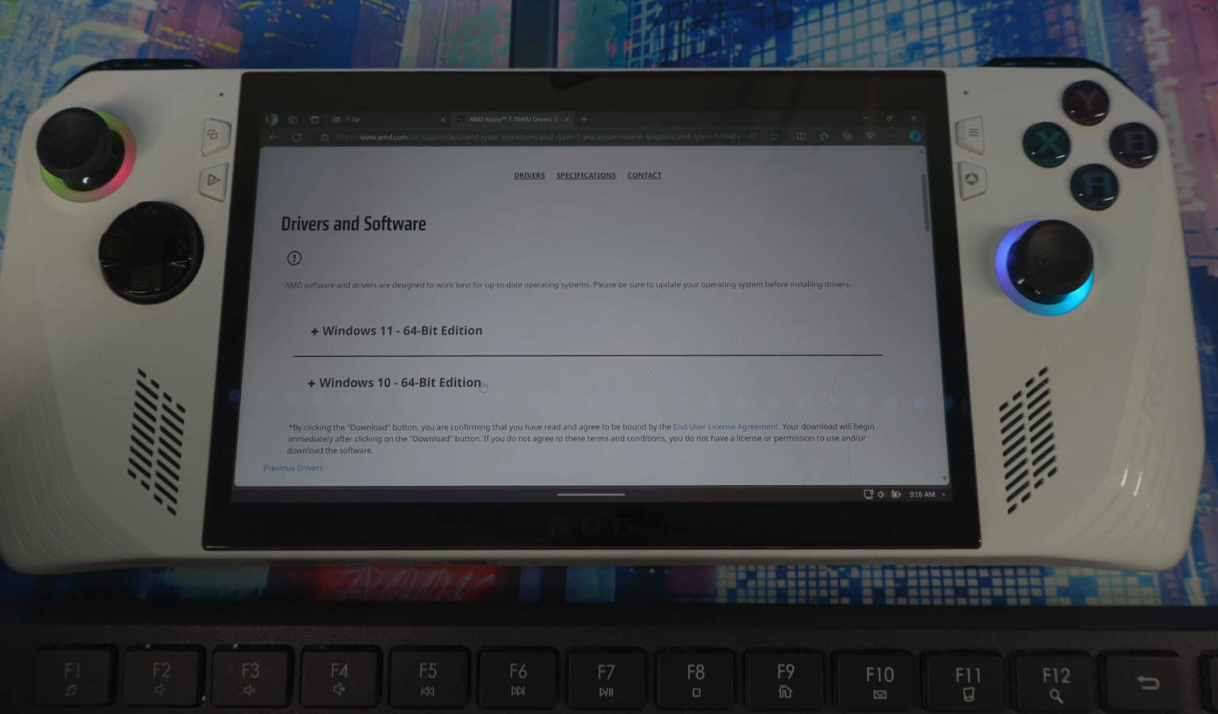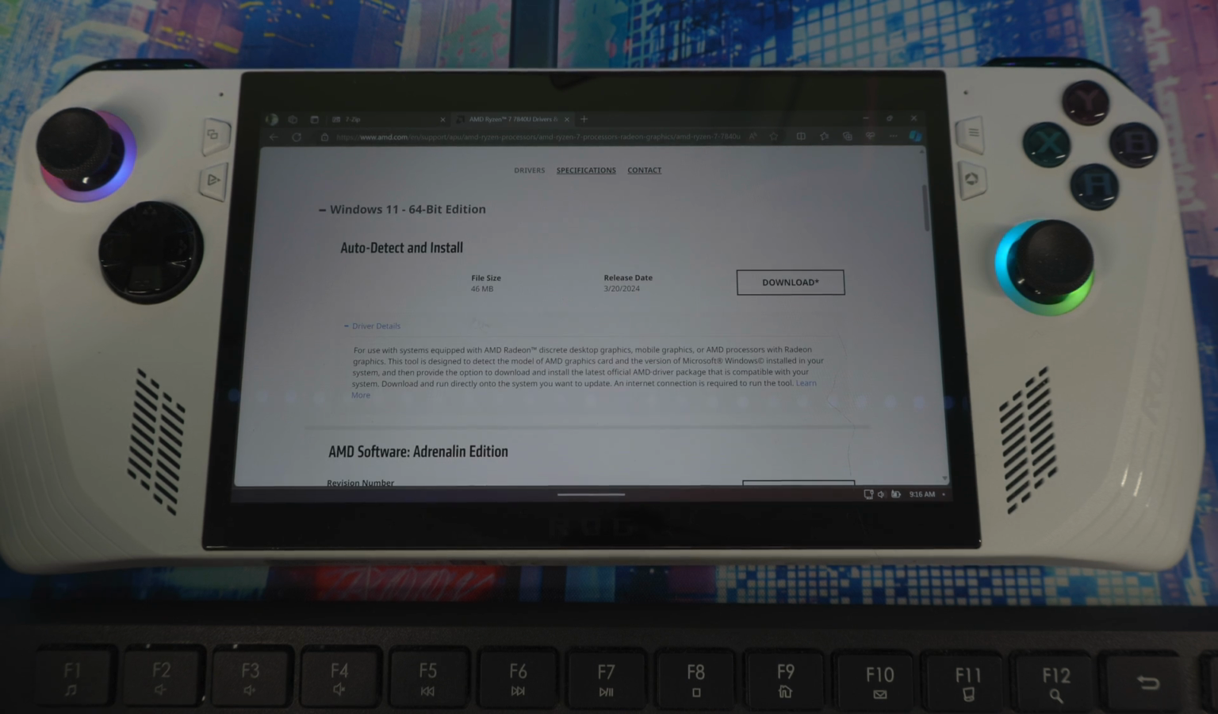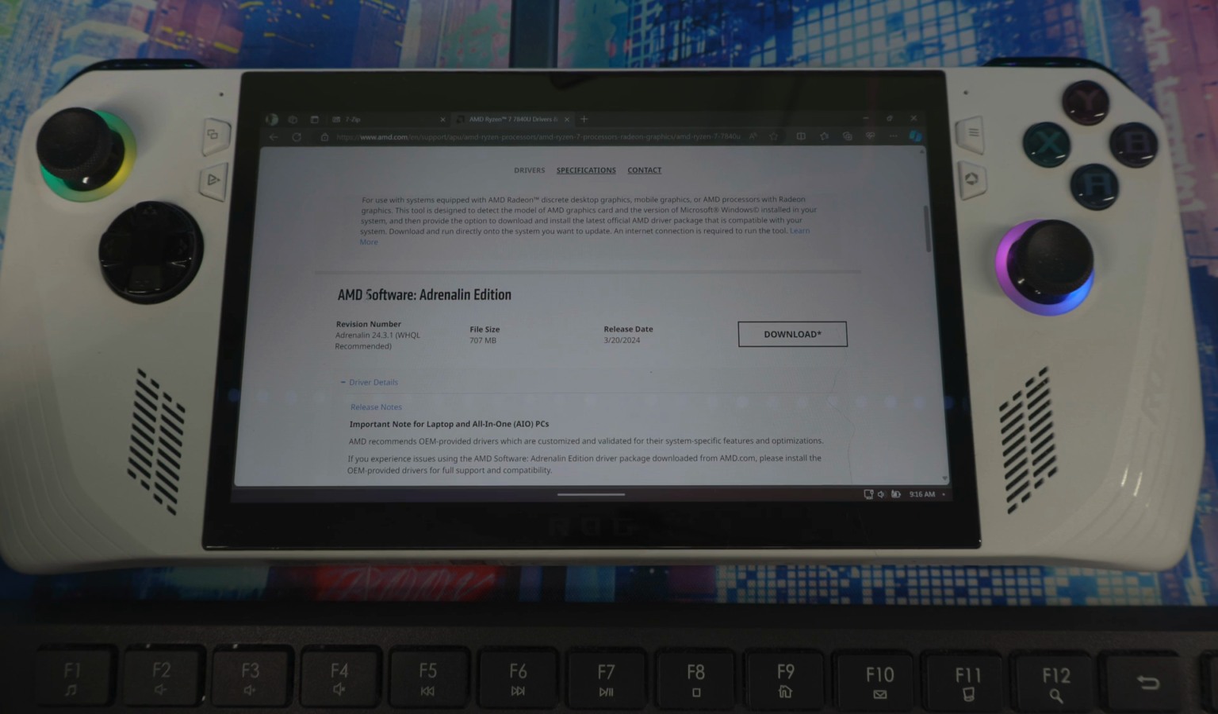When you do that, you gotta download the Windows 11 64-bit edition. The auto detect one will not work, so you have to scroll down. You want to get this one, AMD Adrenalin Edition, and download.